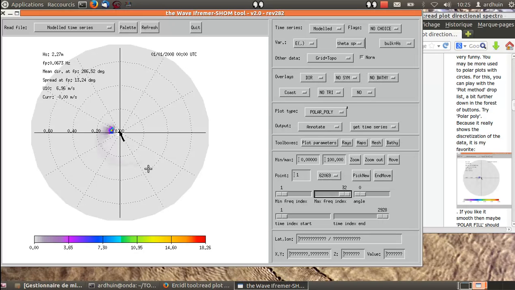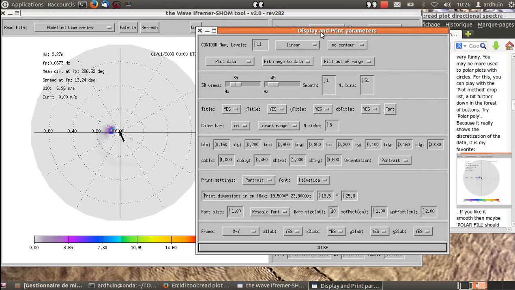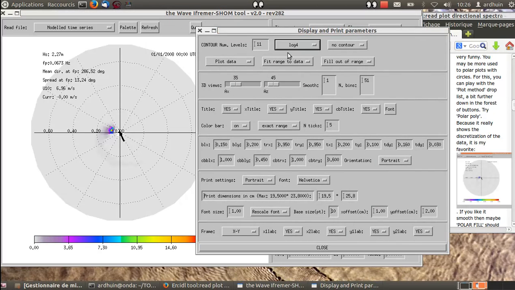Actually, there is a bit of energy coming from the south. You can barely see it, and this is a matter of the colors. You could enhance these colors if you now open the toolbox plot parameters, and instead of a linear scale on top here, you use a log4 scale.